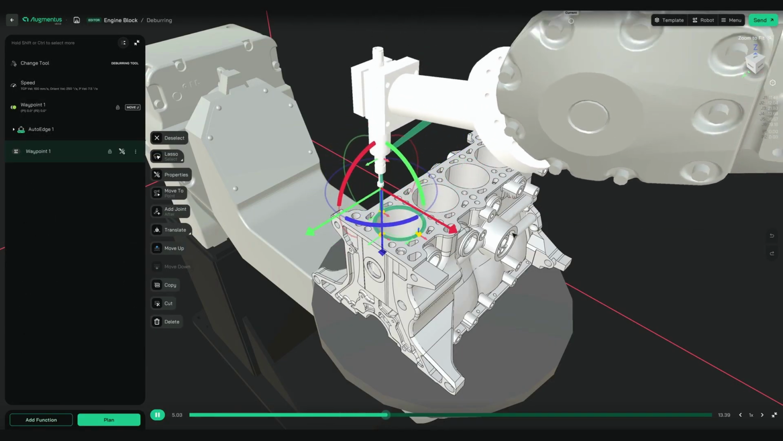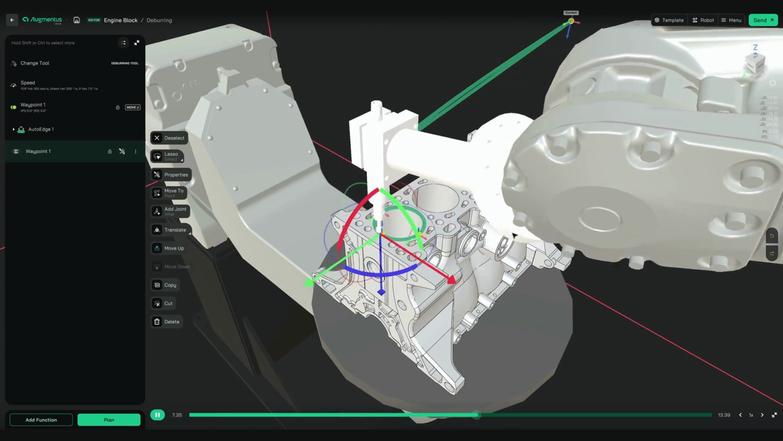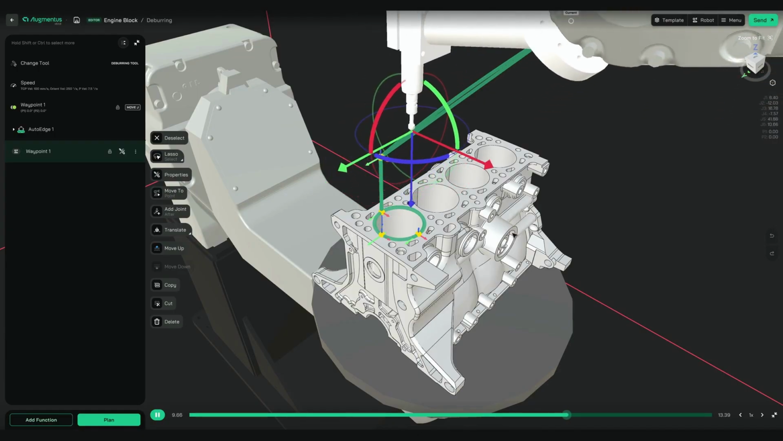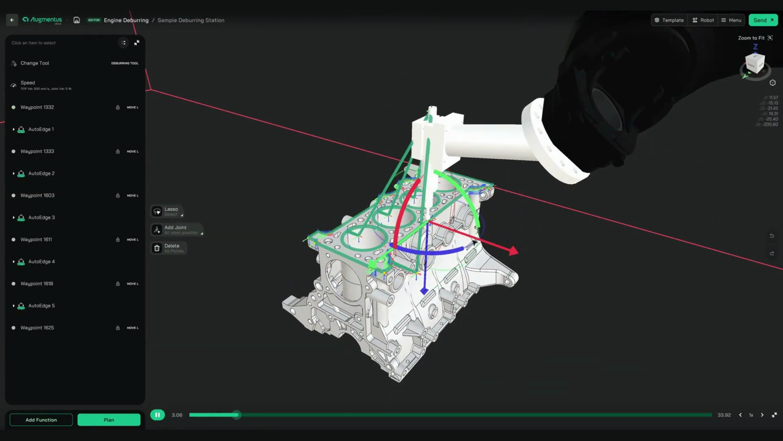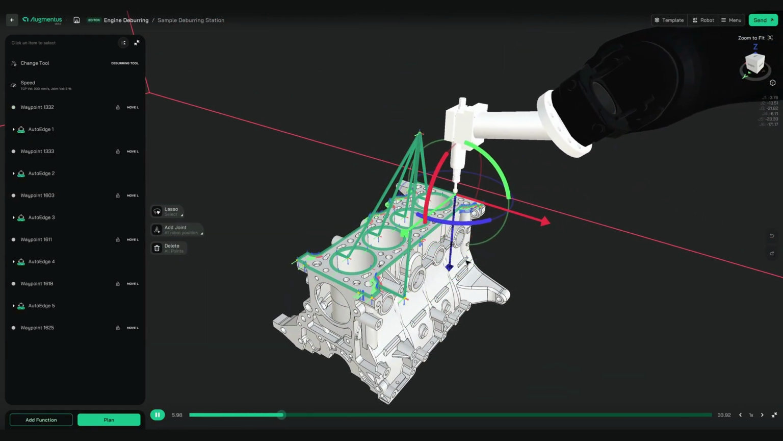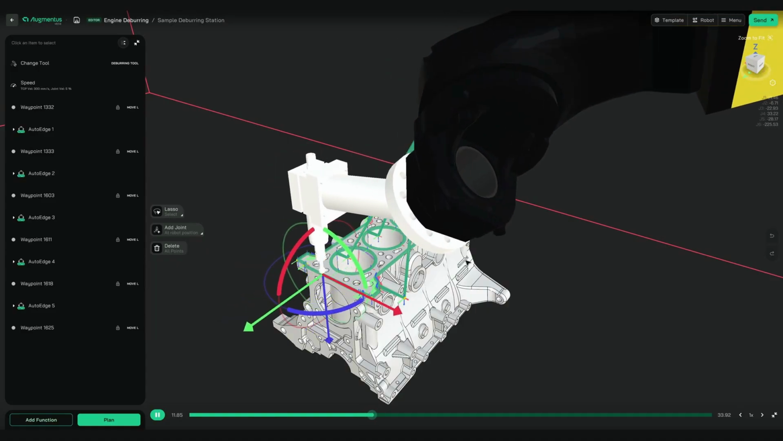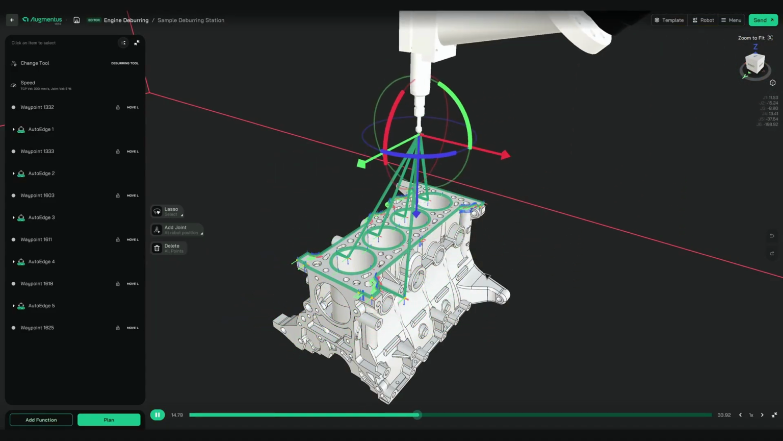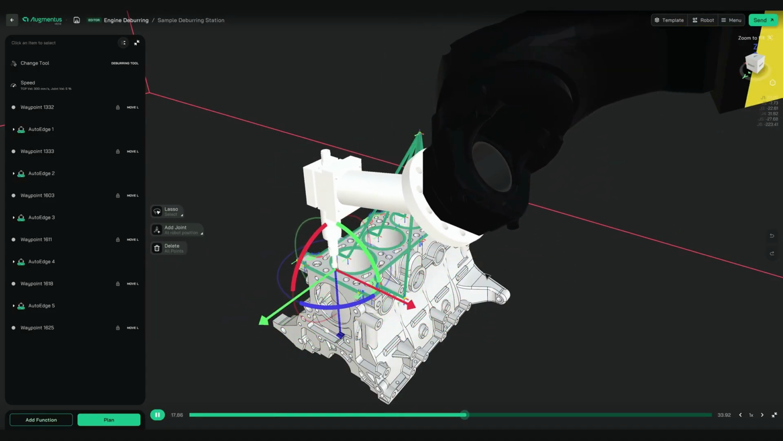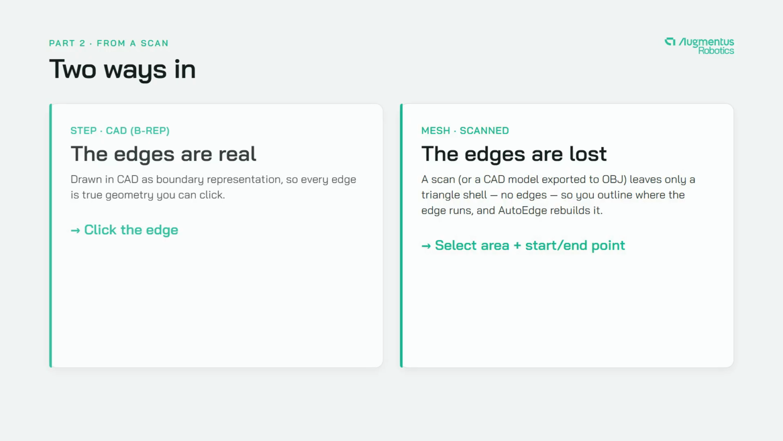Here, the simulation plays out. The robot runs that first edge, clean and collision checked, and the same few clicks scale to the whole part. Here, every edge across the top of the engine block becomes one continuous deburring program, ready to send to the robot. Now the same tool, this time from a scan.